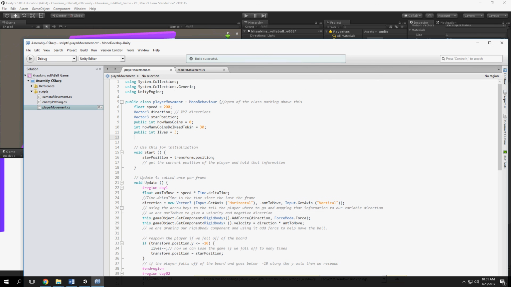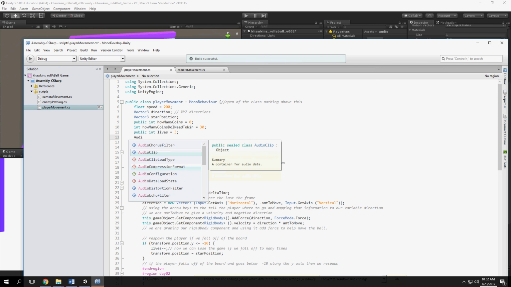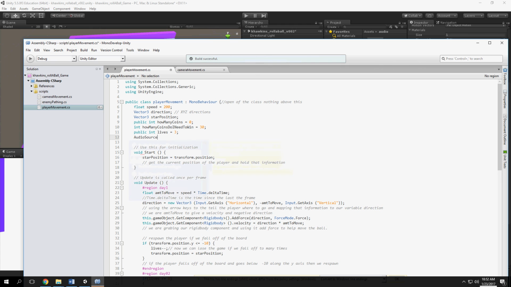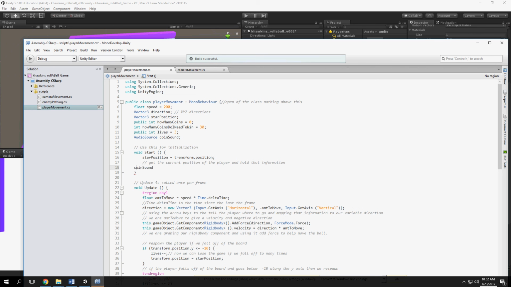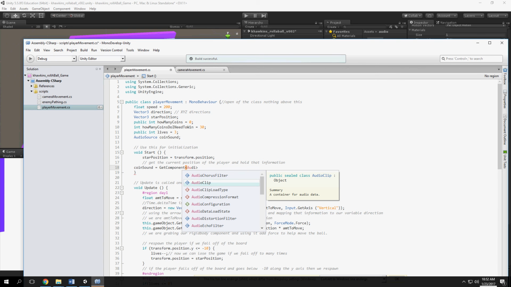We're going to say we have our audio source, so what I'm going to do is audio source, coin sound, and then I'm going to tell that coin sound to be equal to and start that source we now have attached to the player. So coin sound is equal to get component that we're going to get is an audio source.